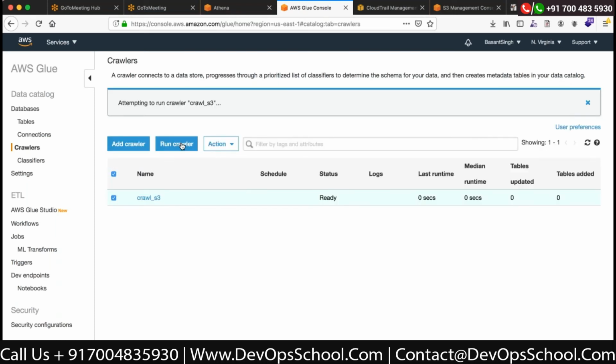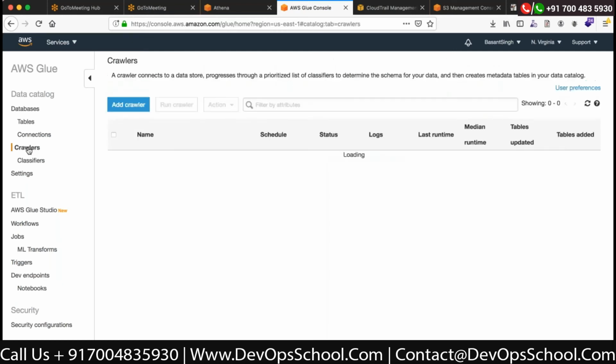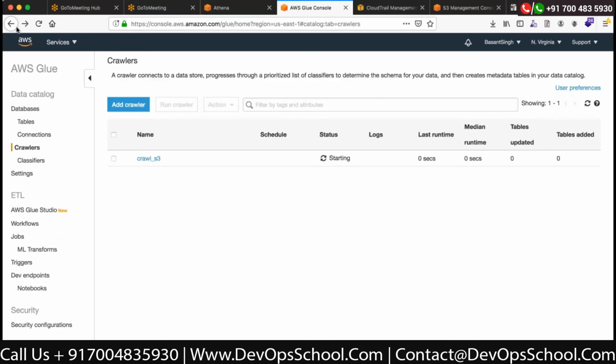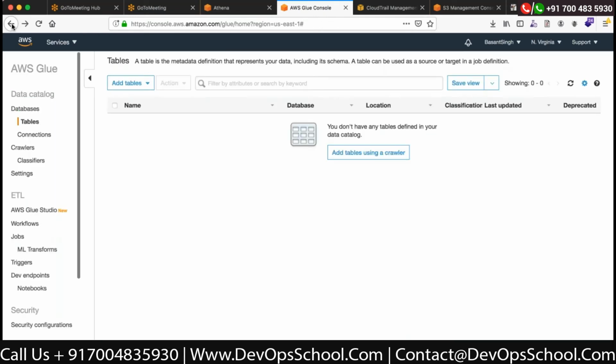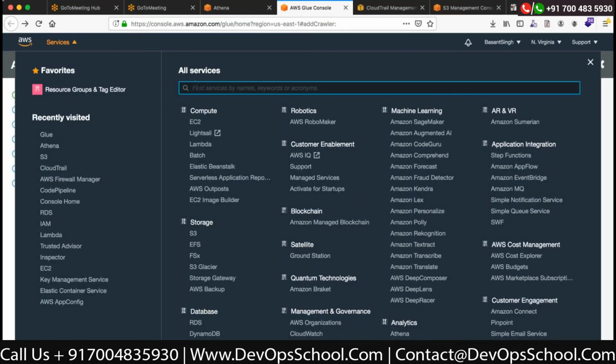With the created crawler you can run the crawler. Okay, the crawler is running, attempting to run. Once it has run, it will fetch the tables it captured and push them to the table section over here. Then once the tables come up, you can go back to the Athena service and you will be able to see the stuff. So go back to the services, Athena.